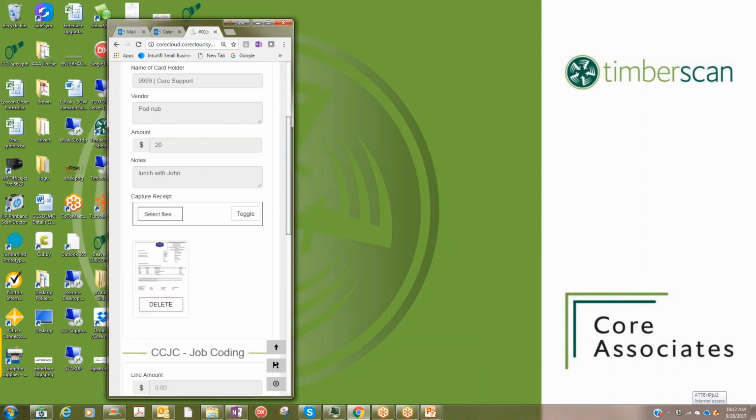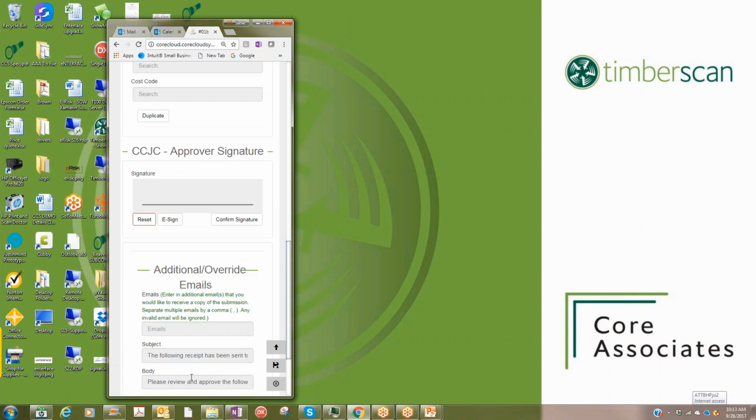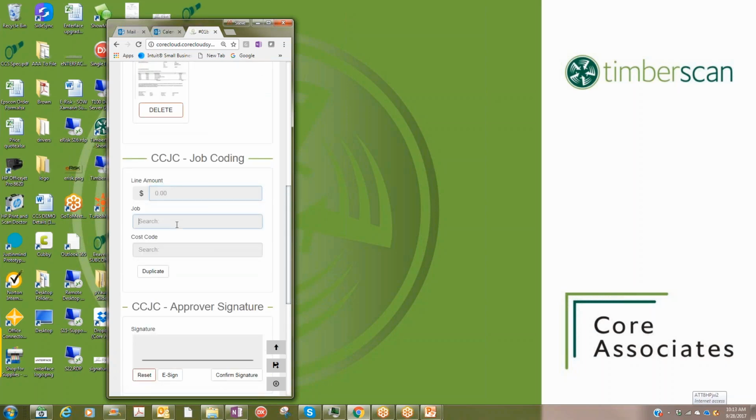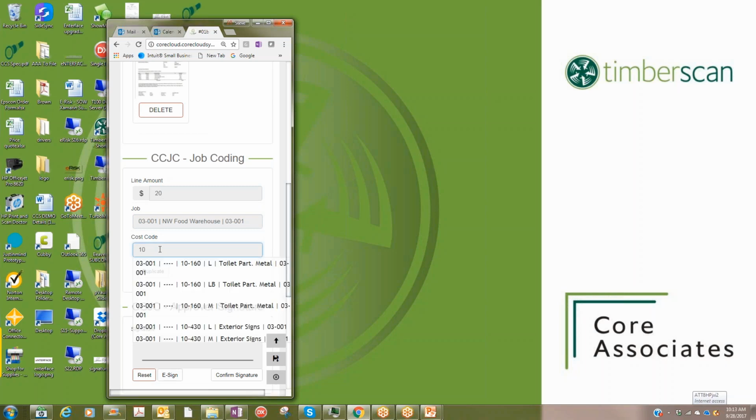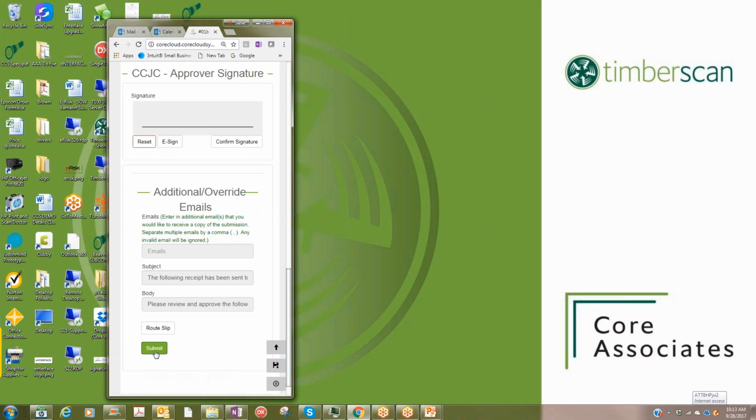When I get over here to my coding section, this is where I may not know how to code this. So I could just go ahead and push this in without the coding, and it can be picked up later down the way. If I know the coding, then I can come over here, and let's say I'm on the Northwest job, and this is $20. I can distribute it to multiple codes. I'm just going to pick up my cost codes here. And then at this point in time, when I submit or route this, I'm done with what I need to get done.